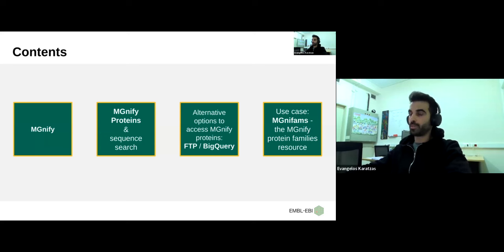So the contents, very briefly, will be a very brief introduction to MGnify for those that are not familiar with it. Then we're going to see the newly released site called MGnify Proteins, and I will show you how to do sequence searches through it. Then we'll see some alternative options to access these MGnify proteins through flat files and a database. And finally, we will explore a specific use case on how to build upon this set of proteins, in this case, MGnify's protein families resource.